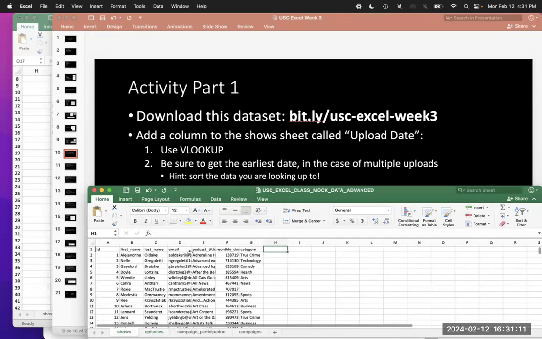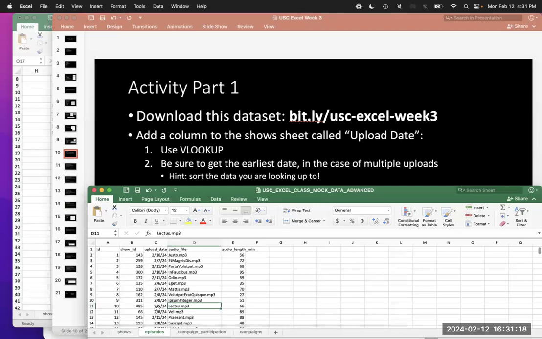So the show table is where we're adding our VLOOKUP column, and the data that we're looking up is our episode table. So that's the one we want to sort. Like in our previous example, we sorted the price table, even though we were adding the column to our orders table. Does that make sense? So you just copy paste that column.